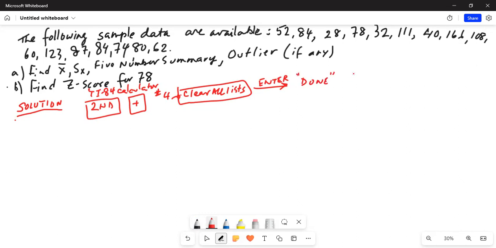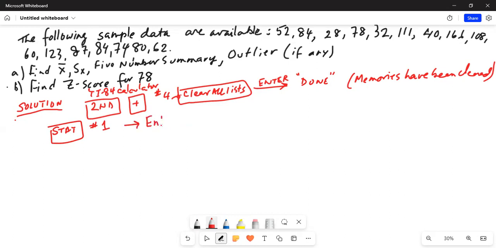Done means memories have been cleared. Okay, so: second button, then plus button on top of enter, then number 4, clear all list, hit enter, done. Memories have been cleared. Then we will press the stat button and then select number 1. Stat button, second row, then number 1, which is edit. So enter the data in L1.